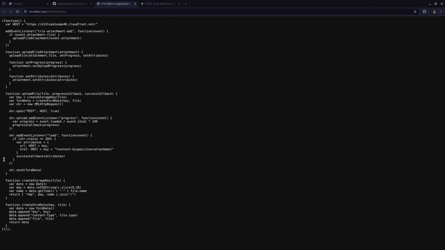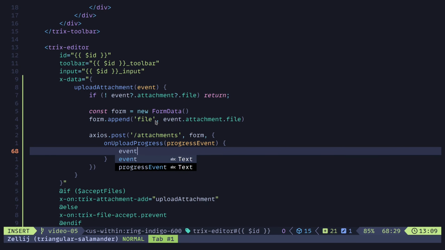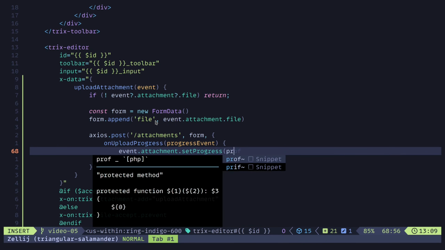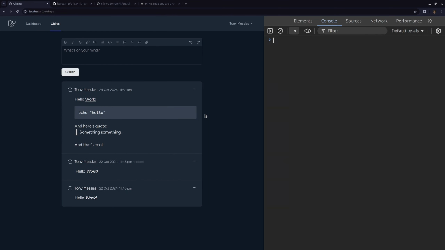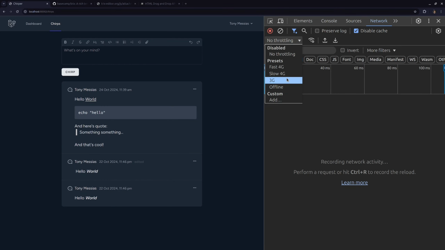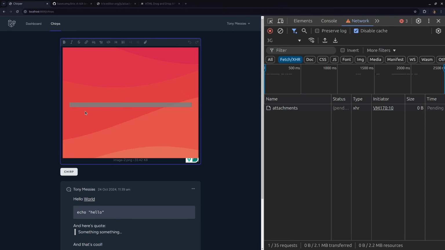Now we just have to call the attachment setProgress, passing the progress. And the progress is an integer between 1 and 100, and we just have to pass it along. So we are going to call event.attachment.setProgress. And the progress event gives us a progress, but it's a float between 0 and 1, so we just have to multiply that by 100. That should give us the progress bar. If we use the throttling over here, we can pass it an image, and we should see the progress updating.